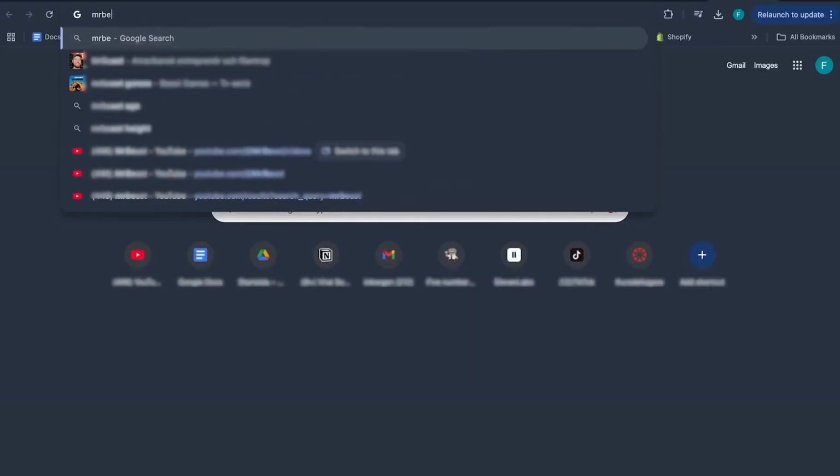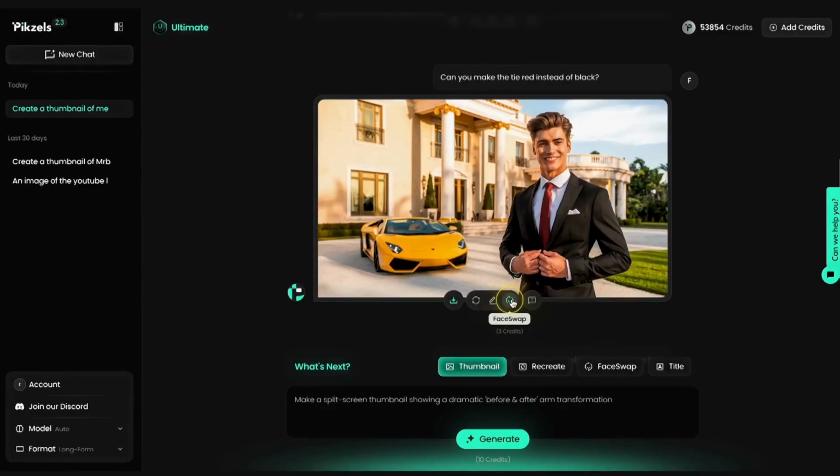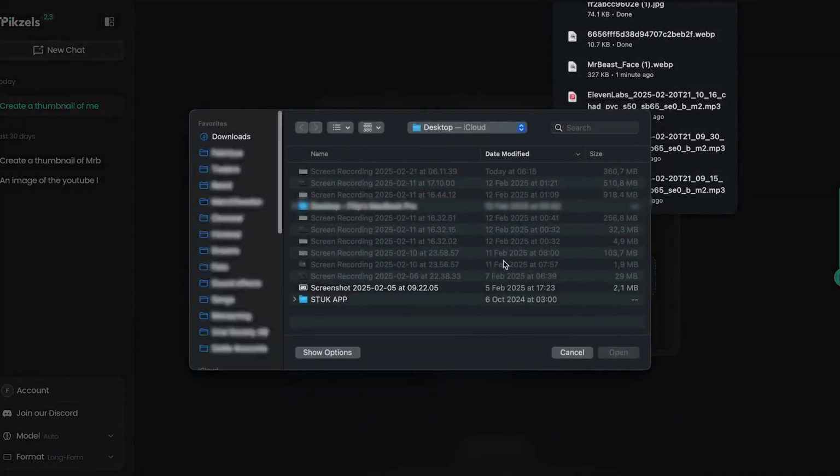Anyway, so I went on Google and found a random image of Mr. Beast that I want to use for the face swap. Then go back to Pixels and click on this button to the right. Upload the image here and hit generate.